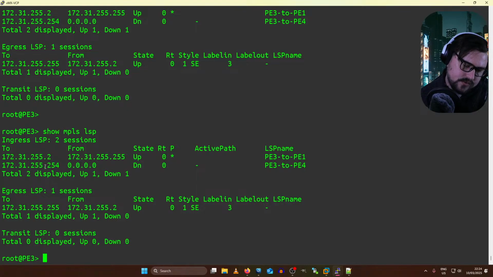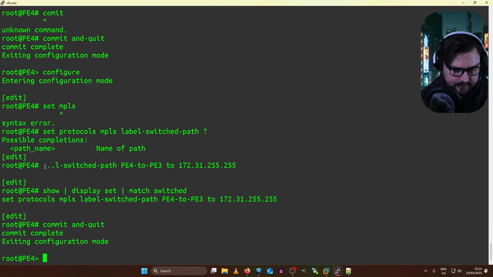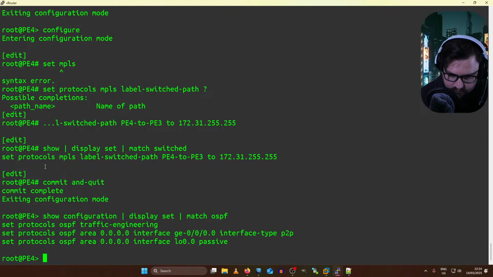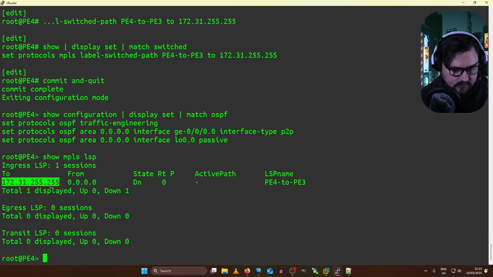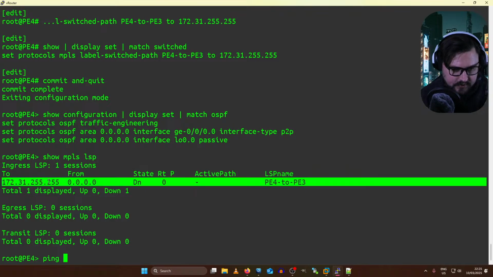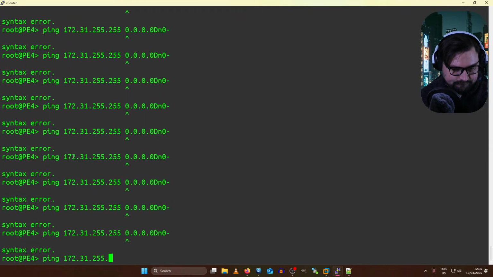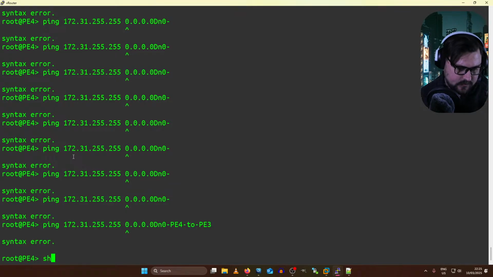Which is interesting. Is my OSPF set for traffic engineering on this PE4? Show configuration, display set, match OSPF. Yeah, it's set for traffic engineering. Show MPLS LSP. So that's down. I'm not going to be able to ping down, obviously. Error. Show route.